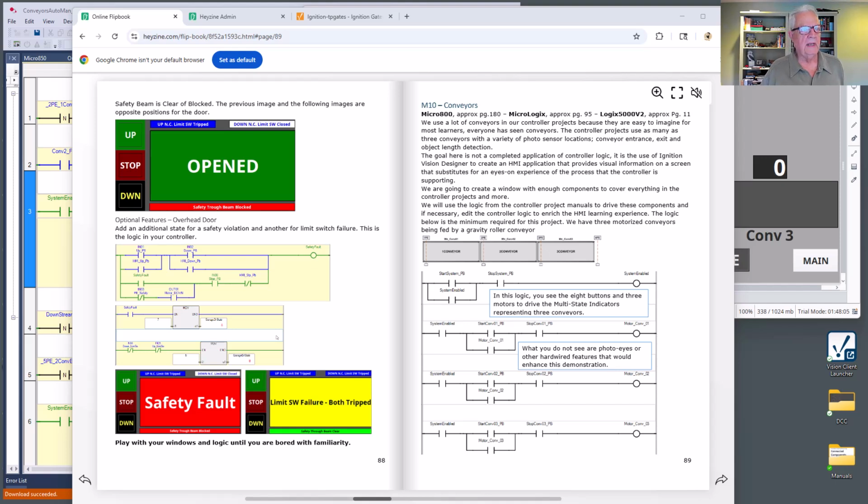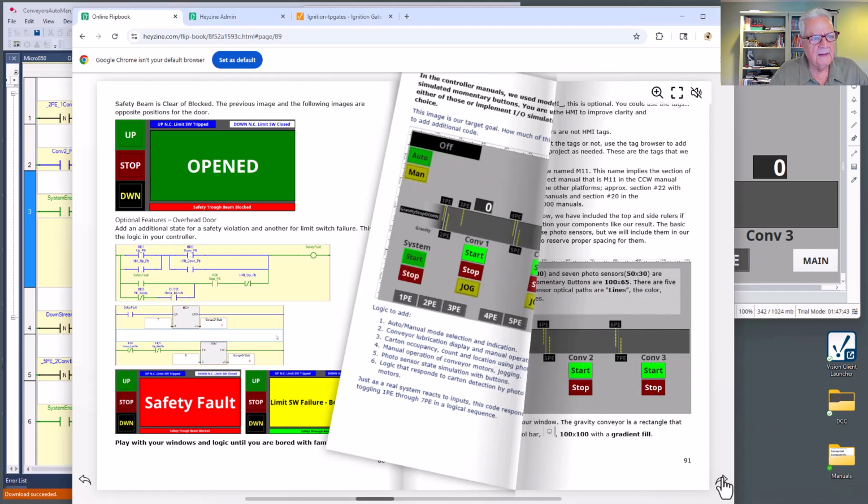This project began on page 89 of your ignition manual. You did logic in the CCW manual for a 3-conveyor system. We kind of enhanced the logic in the ignition manual. We showed you the logic to use. It begins, like I said, on page 89.